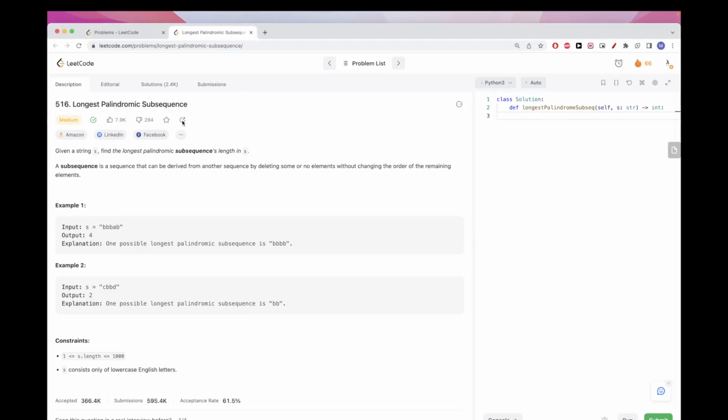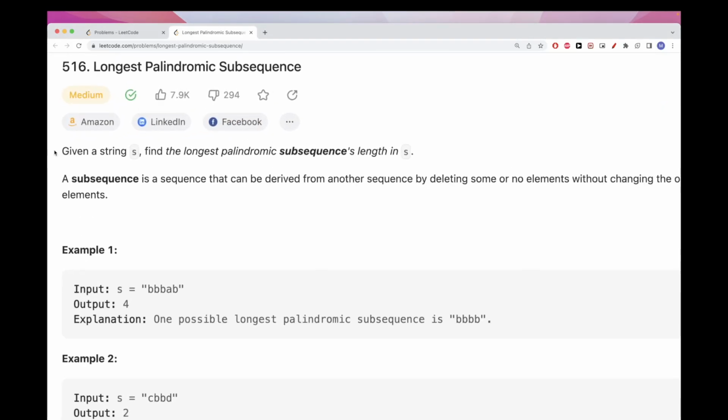Hello, so today we are going to do this problem, which is part of the Leetcode daily challenge, longest palindromic subsequence. So basically we have a string S and we want to find the longest palindromic subsequence in S. Subsequence means we can skip letters, and palindromic means it reads the same forward and backwards, right?